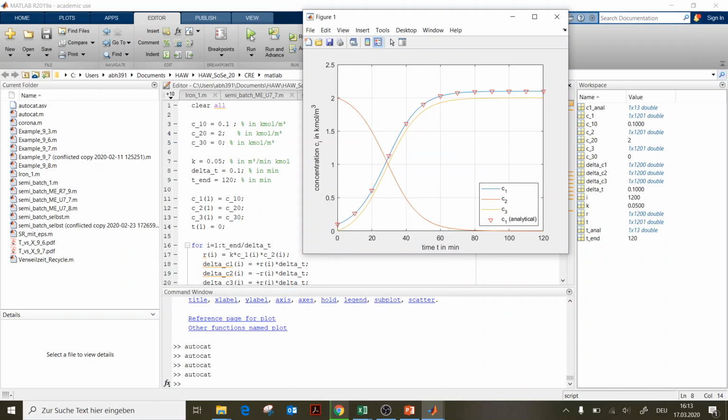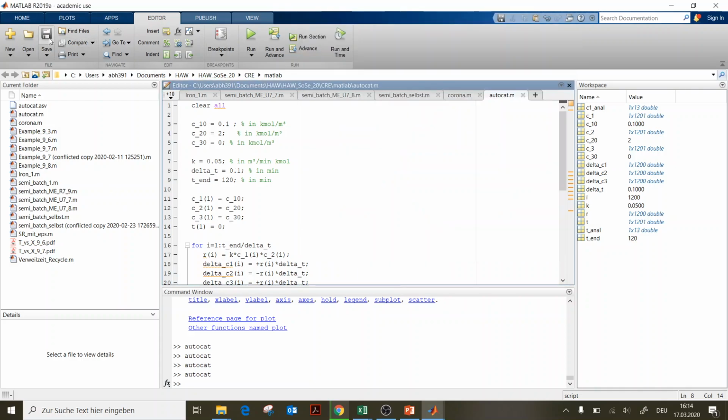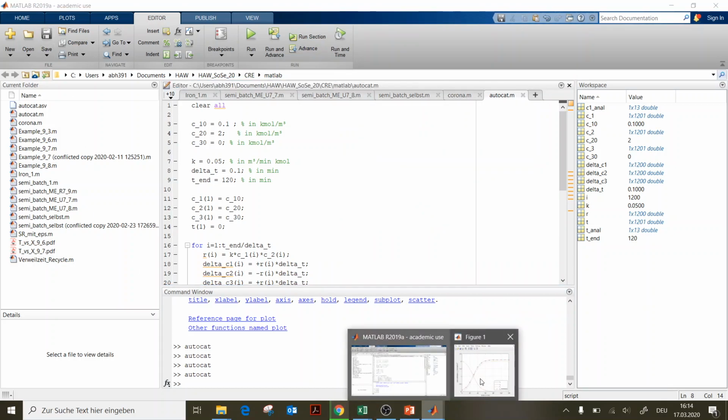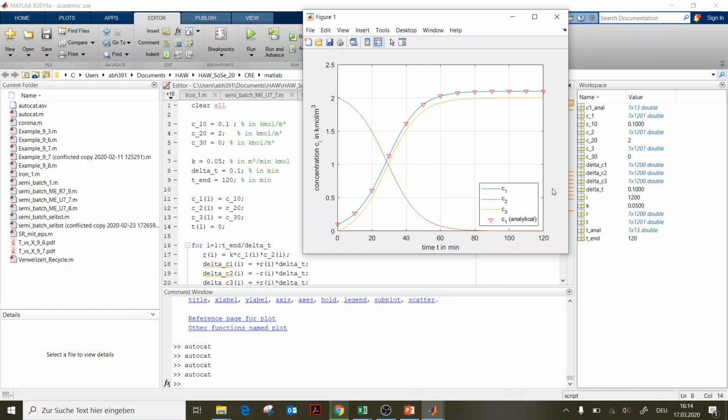Okay. Don't forget to save it. Just click here, save, and basically this was the Euler scheme for the autocatalytic reaction. And yes, hope you enjoyed it, and maybe you can try it on your own.